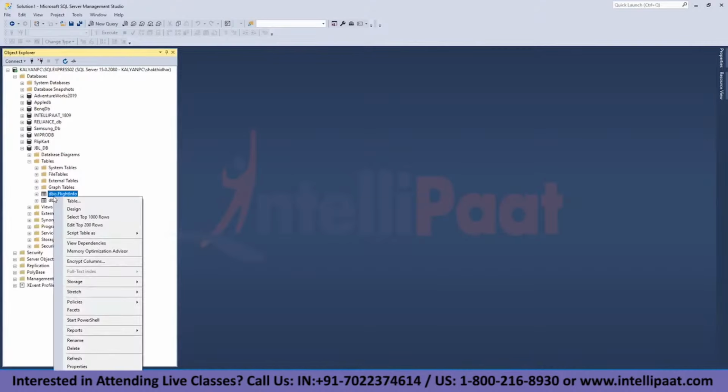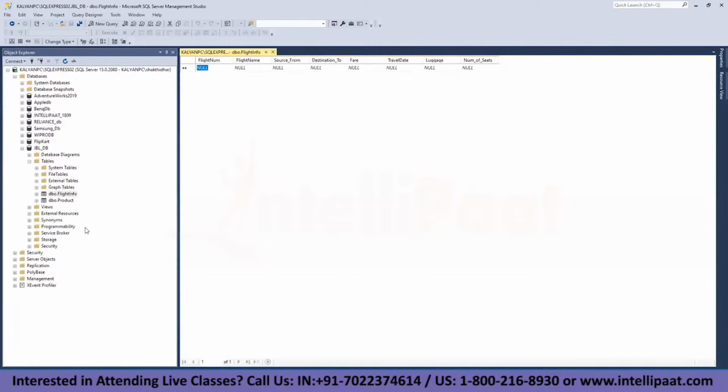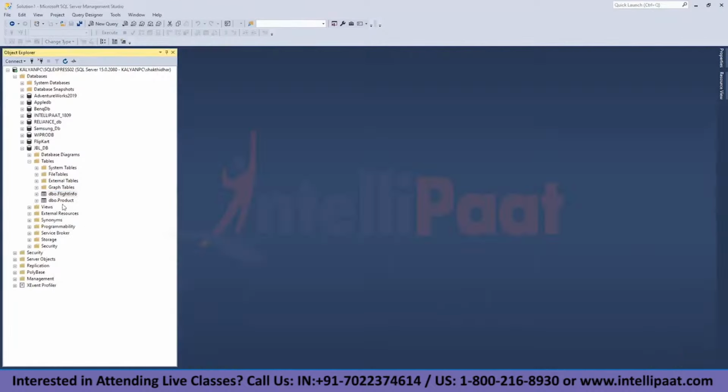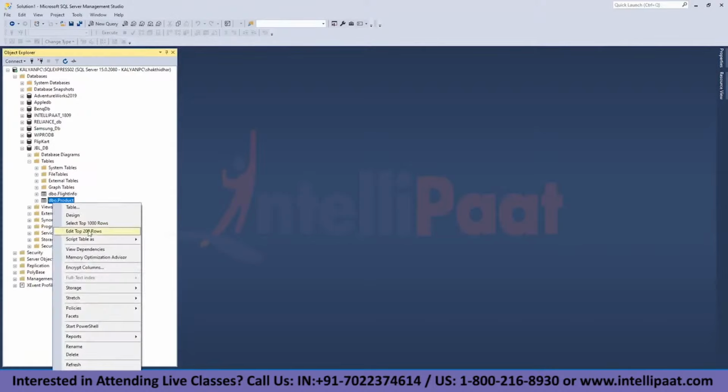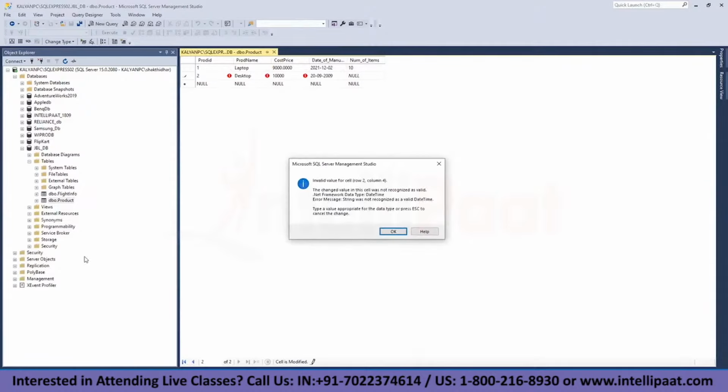It is very simple. Right click, edit top 200 rows. Once again, I'll show you. Select the required table, right click and say edit top 200 rows. Product ID, product name, cost price, date of manufacture, number of items. See how the data has changed automatically. You see it has changed to YYYY, MM and DD format. If a date value is not given, this is what you will get.